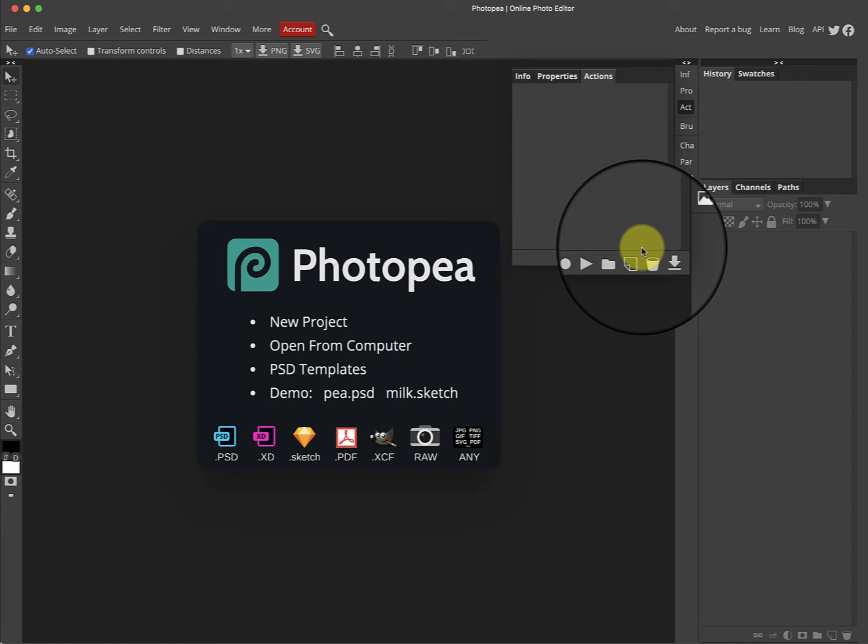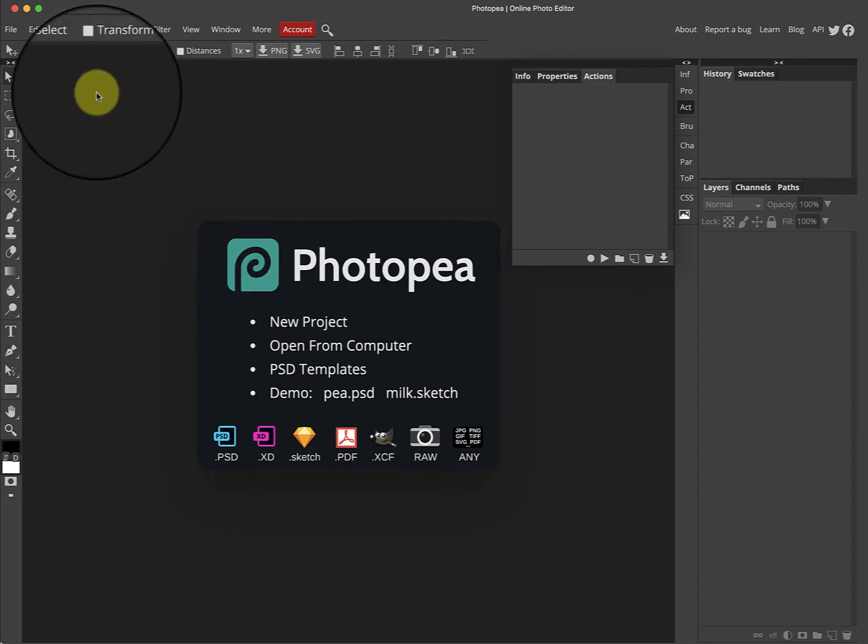Hey there, photography students. We're going to be making a daguerreotype here. And a daguerreotype is a pretty unique image that's based upon some of the first, or the first, photographs ever created. So let's get started.